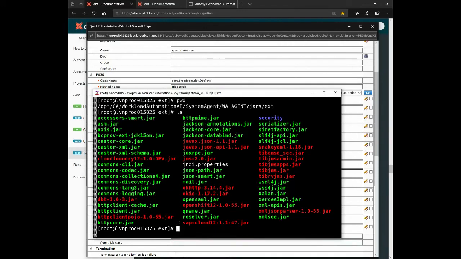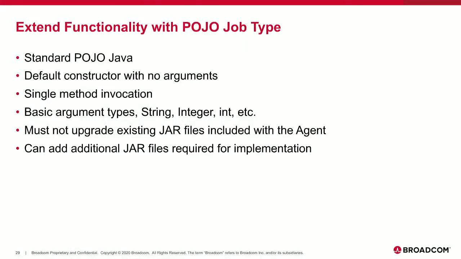So basically that's all you have to do, you copy it here, you restart the agent, and then it becomes available, and then you can make the call to call it. So that's a very quick overview of that. So now to switch back to the slides.